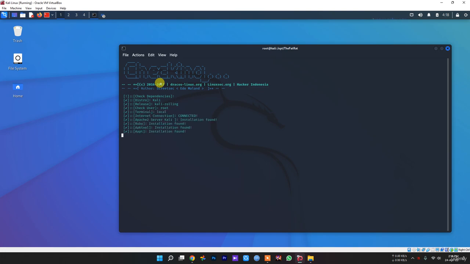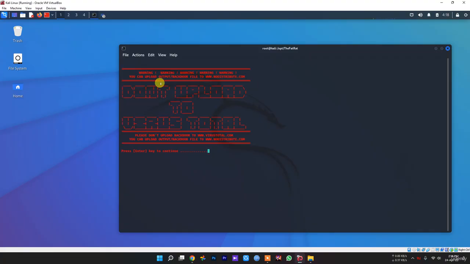As you can see, it is checking whether all of this is found or not. As you can see, all of this is okay. It is asking us not to upload the backdoor to this website. So don't upload to this website. You can upload the backdoor file to the nodistribute.com website. So let's just press enter.